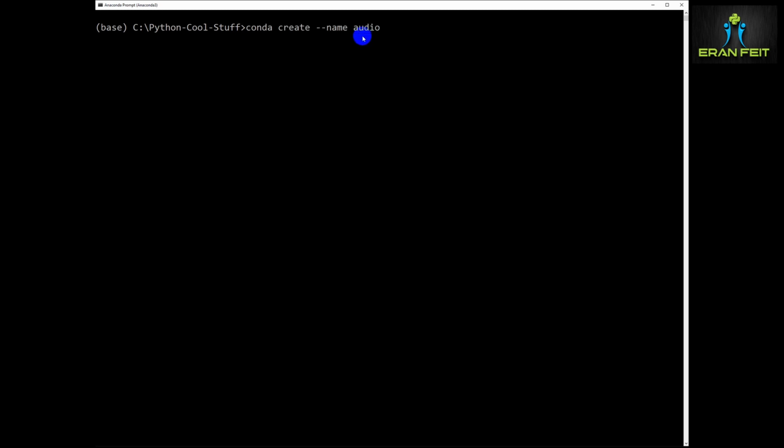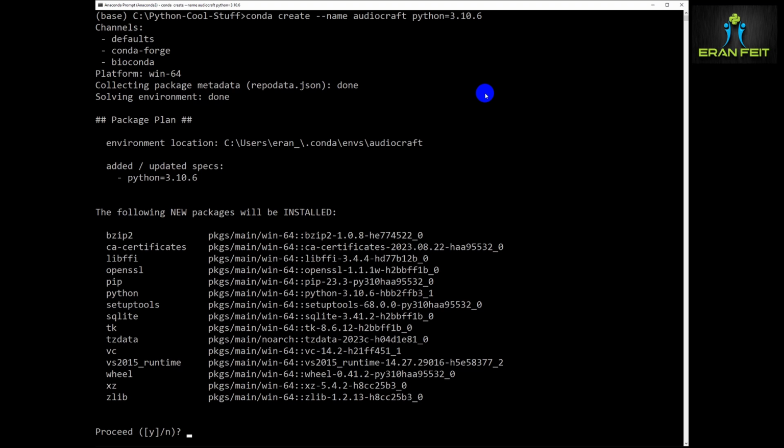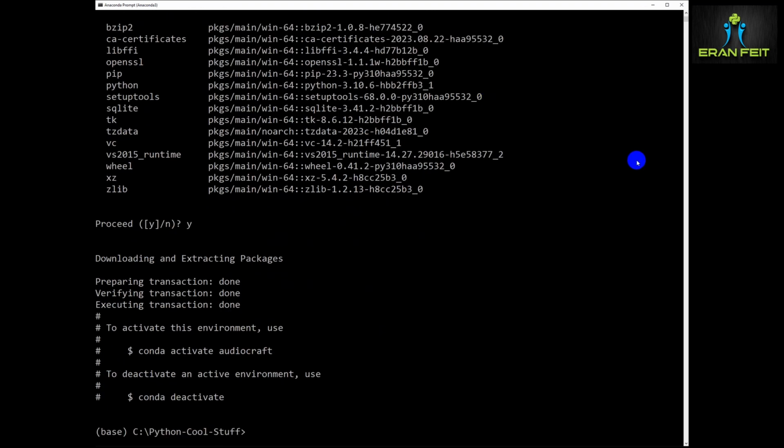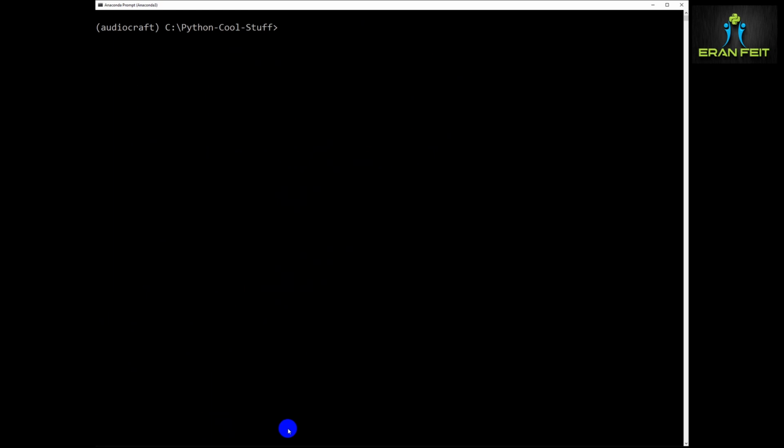So as I said earlier, first of all we are going to create the Conda environment. Let's name it AudioCraft, and the Python version should be 3.10.6. It's really important. You should install the same Python version. Okay, let's activate this new Conda environment. Okay, we're in, as you can see. So let's continue to the next step.